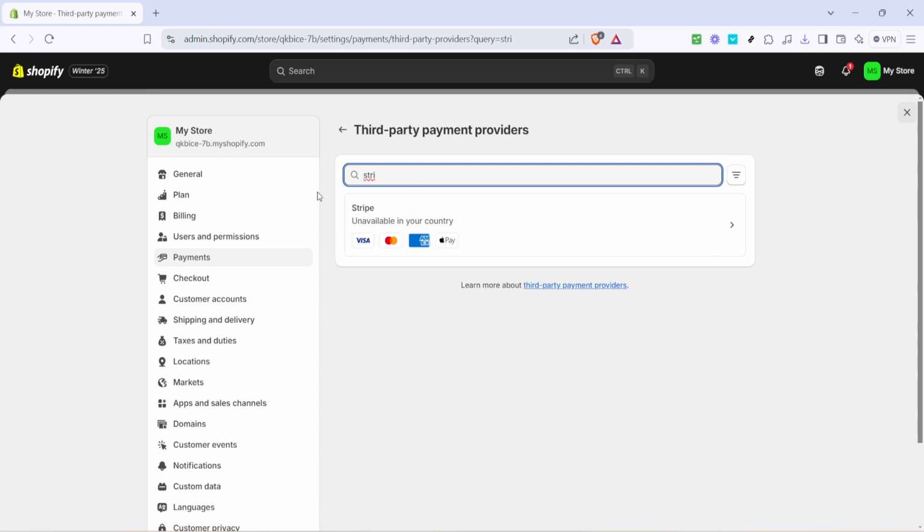In the search bar, type Stripe. Stripe is widely recognized for its ease of use and powerful integrations, making it an ideal choice for many online businesses, including yours. After you've typed Stripe, it will come up in the provider options. Go ahead and click on Stripe.